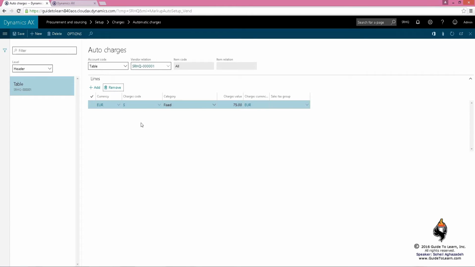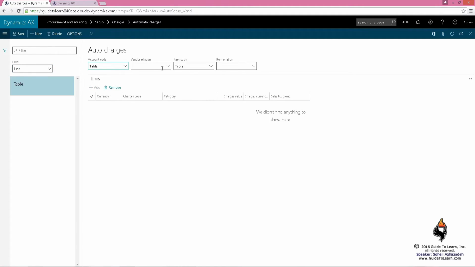Anytime I buy anything from this vendor, make sure that you have an automatic charge of 75 euros. Now, on the line, if I select, I can click new, and I could say, is that for, again, which vendor, which group of vendors that have a charge on it, like they call it the charge group, or for all, which I'm going to just pick and choose the same exact vendor of mine.